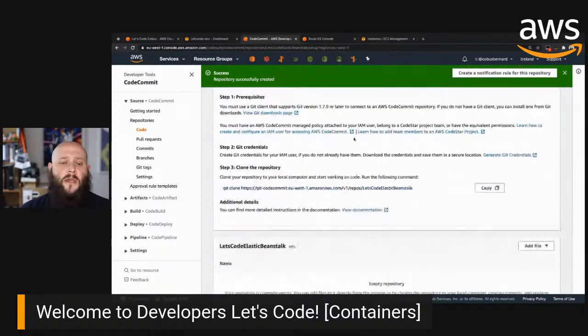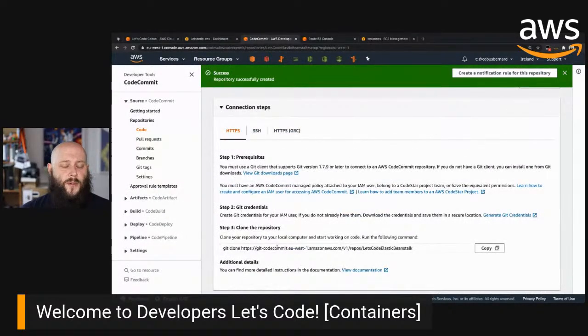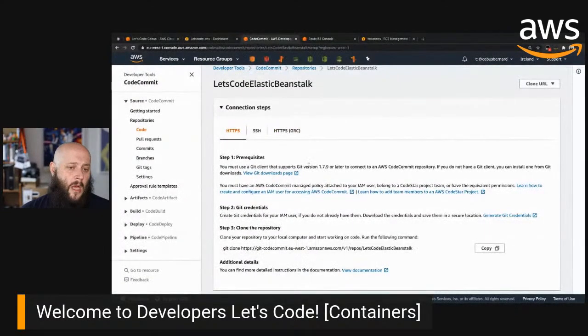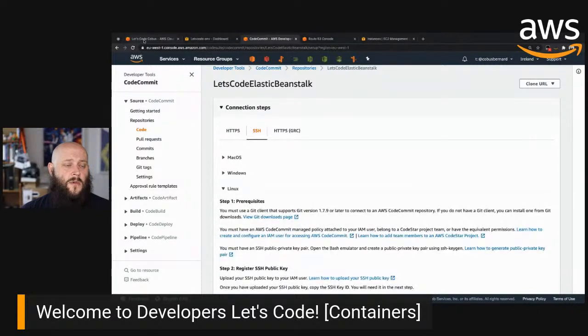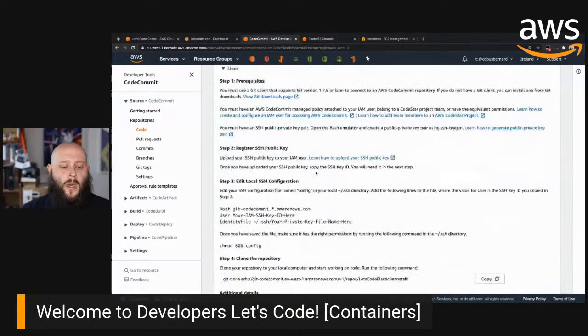Now, what you can see over here is that it gives us a couple of ways to access the repository. First, just on HTTPS means that we can just download the files. We can't upload easily. But I'm going to use SSH access to do that. You can see over here that we will be using Linux because the EC2 instance that is hosting our Cloud9 environment is EC2. And these are the steps to actually set everything up. I've already done this.